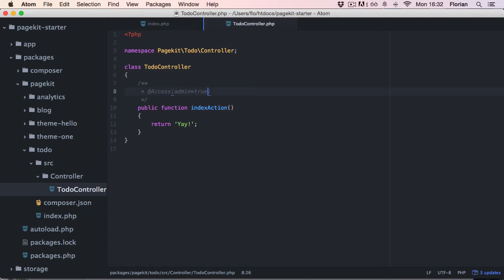There are also other annotations available. You can change the default routing behavior, return different responses than just a regular view, for example a JSON response, and you can define what parameters this controller action accepts. To find out more about annotations, have a look at the Pagekit documentation.